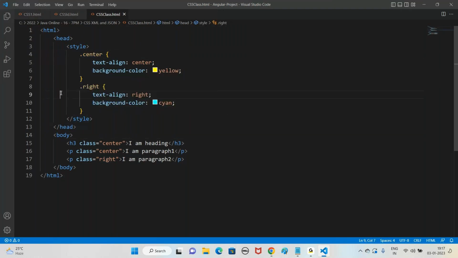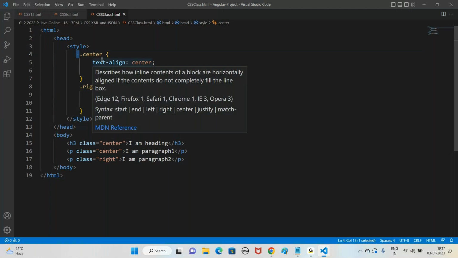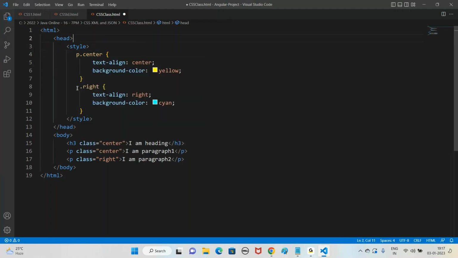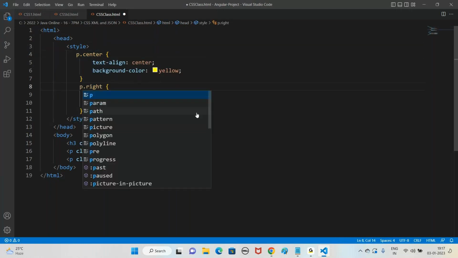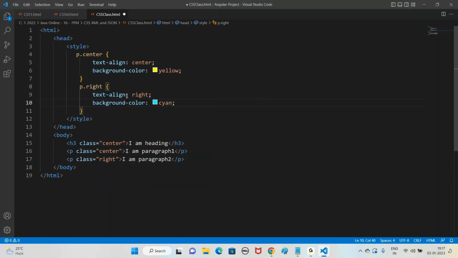Like we can say now p.center, p.right. This means the center and right classes can be used only by the p element. h3 cannot use this center class now. These restrictions we can apply when we go with a class selector.